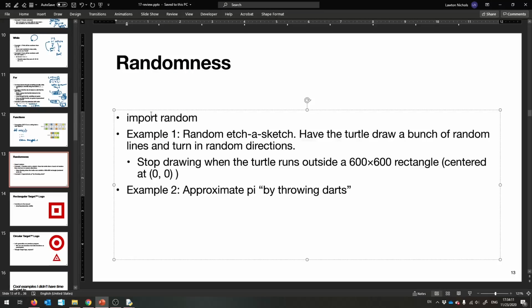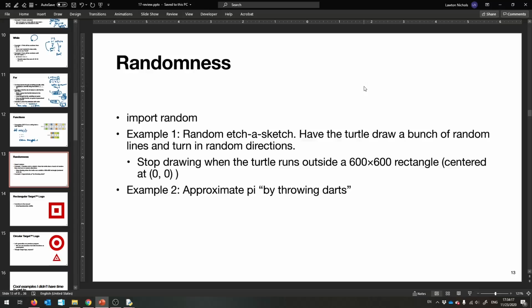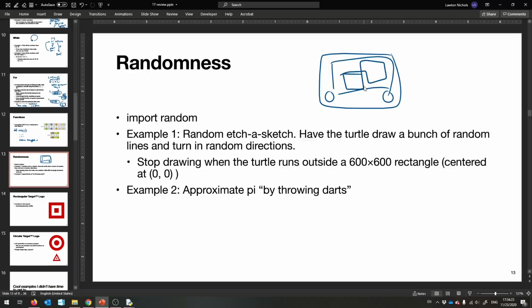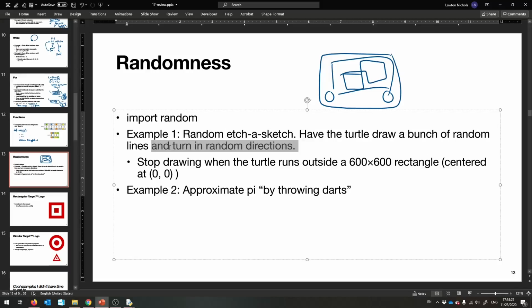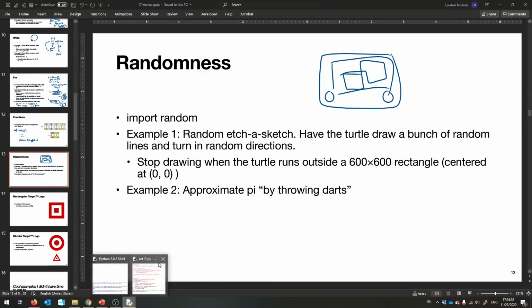So the first thing that we're going to do with randomness is make a random etch-a-sketch, if you remember that. That's that little toy that you can draw things with. It's got those two little knobs that move it left and right, and it draws the picture with lines. So we're going to make the turtle do that randomly. We're going to have the turtle draw a bunch of random lines in random directions. And maybe we'll stop drawing when the turtle runs outside of the visible screen. That'll be a fun little example of randomness, I think.